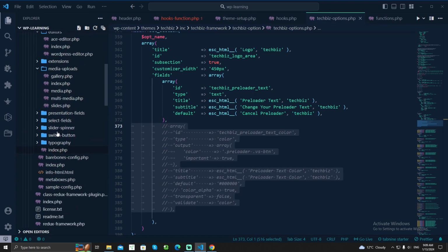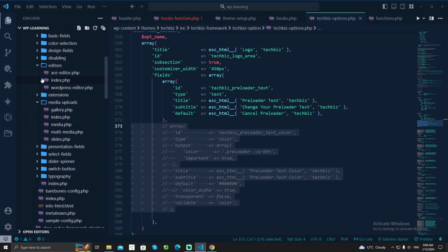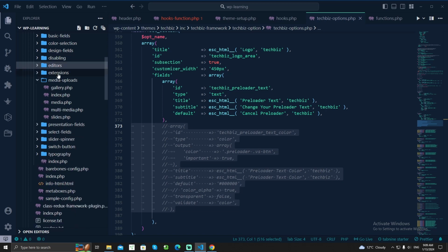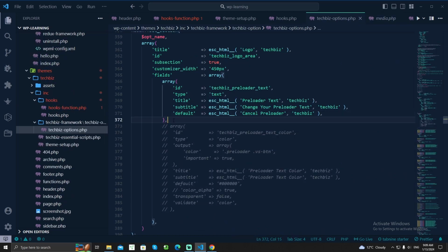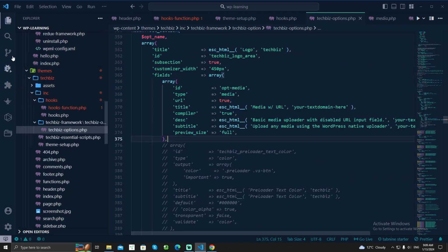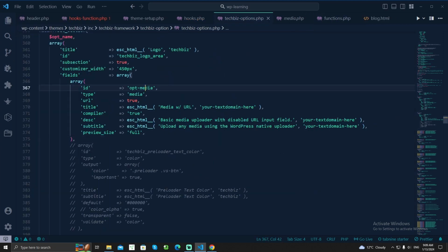For finding the media, you can go here into the Redux Framework plugin and check some things here like media uploads, then the media.php. From here you can copy one of the fields and paste it here, and the full array you can copy and paste it here. So the ID will be TechBeach_logo, then the type will be media, then you want to see the URL, so the URL will be true, then the title you can set here like upload site logo.